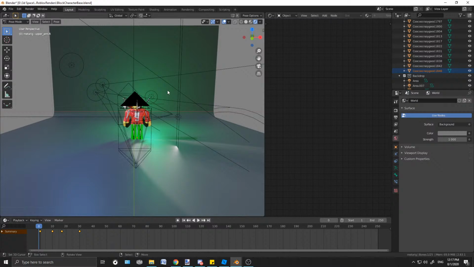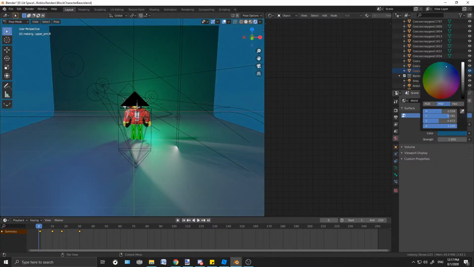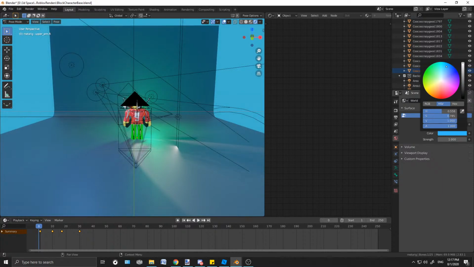Oh, let's change this background color back before I forget. I can be forgetful.